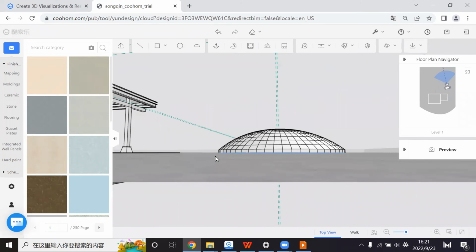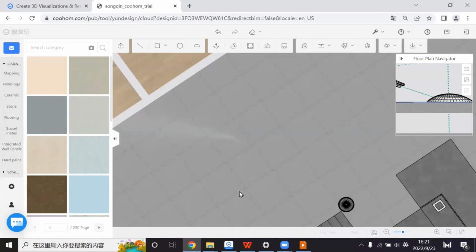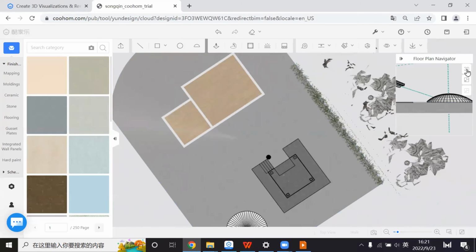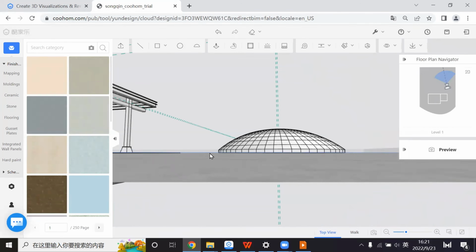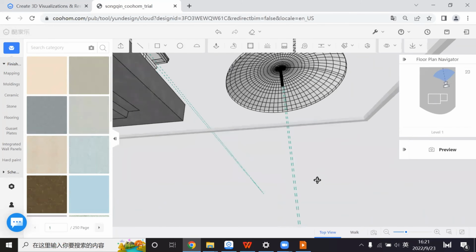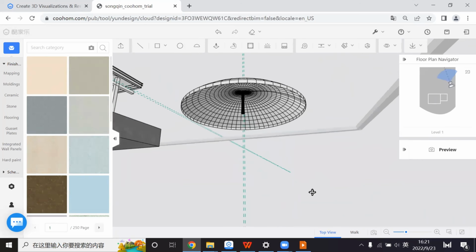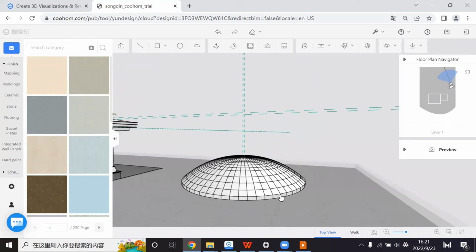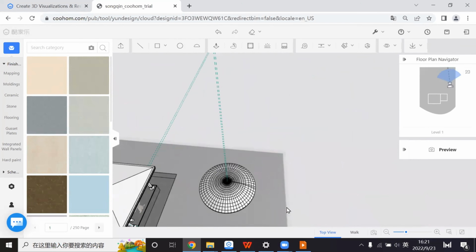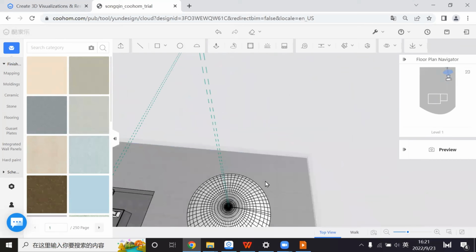Choose the minimum area to select. Holding down the shift button, draw a rectangle, minimum, select and delete. See, very clean. Very clean. And also on the top, same, change the view.